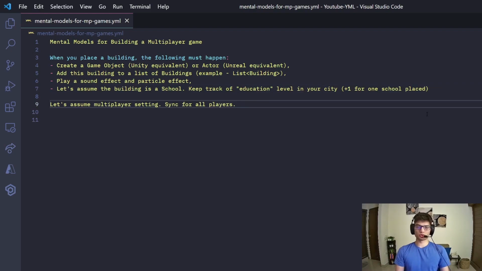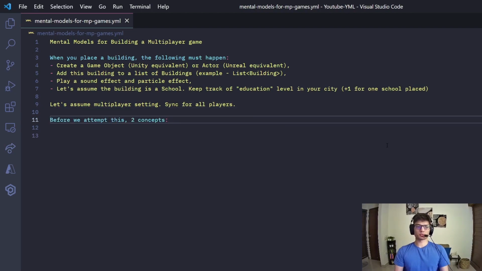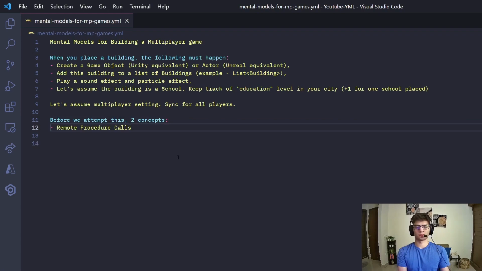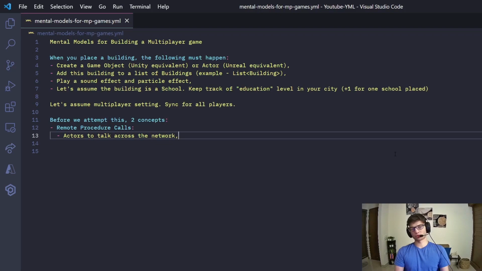Now, this task is going to be fairly easy for you if you have some experience with the game engine and you're building a single player game. But let's analyze what changes in a multiplayer game and how we'd want to think about implementing something like this. Before we attempt this problem in a multiplayer setting, there are two concepts that I want you to know. The first one is remote procedure calls. This allows for your system to have ways for actors to talk across the network.